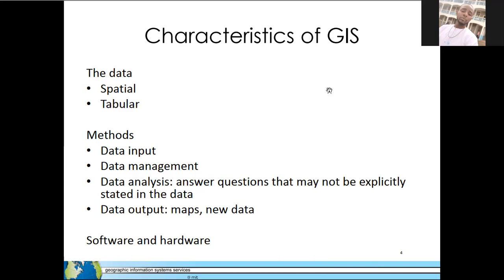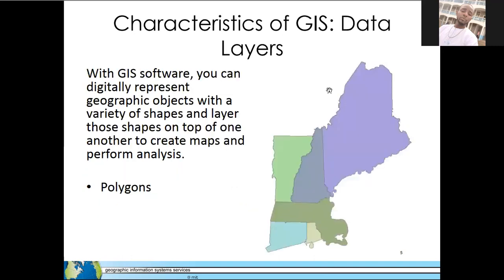Okay, after doing this analysis, you will generally produce a map using different layouts, and you need to respect the international format and standard. All of this is done using different software and hardware that we know.